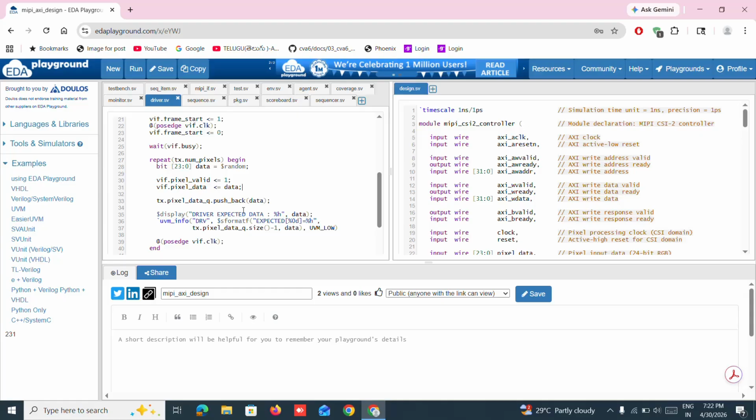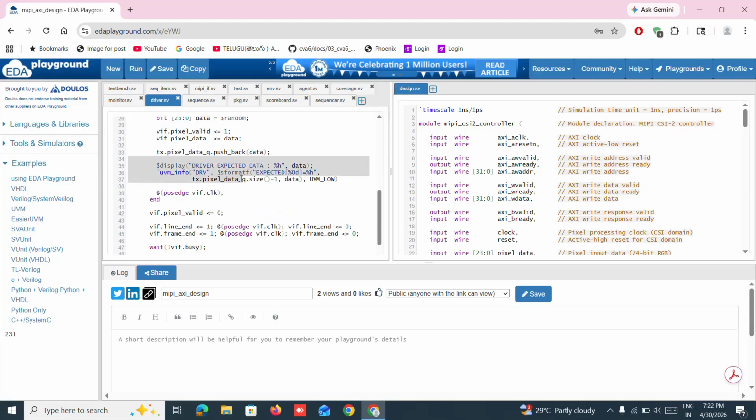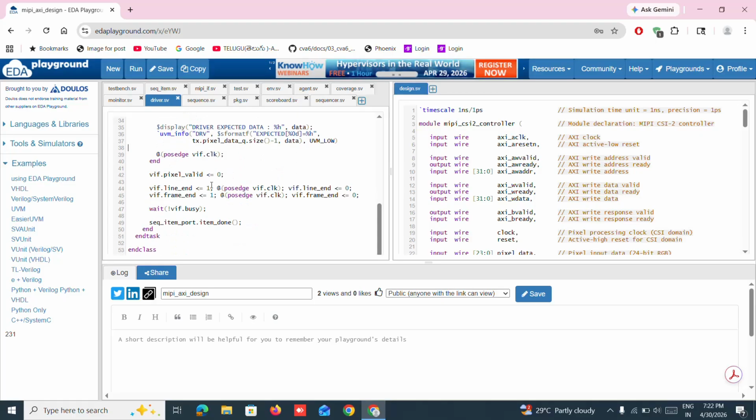By using the push_back method, we are placing the data into that pixel data. Then we are displaying whatever the pushed data, pixel data, and then q dot size and data. Whatever data we have there, and the queue data, that is displayed here. Then pixel valid equal to 0. So line end is equal to 1, and the frame is also ending. Then we are waiting for the busy and terminating the sequencer to driver handshake mechanism. Then the driver code is ending.